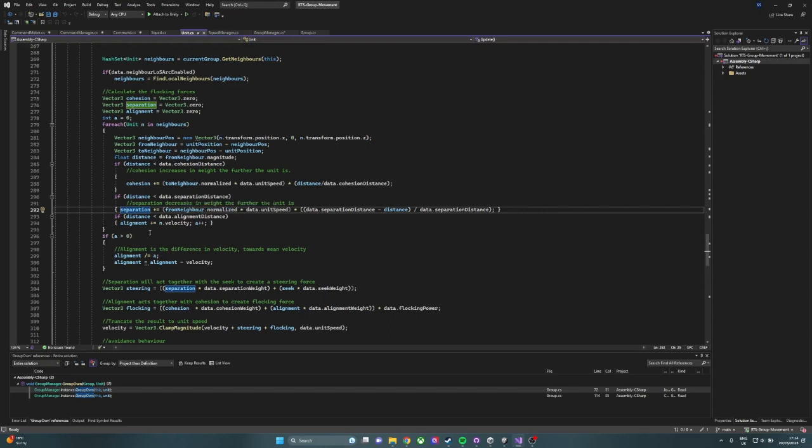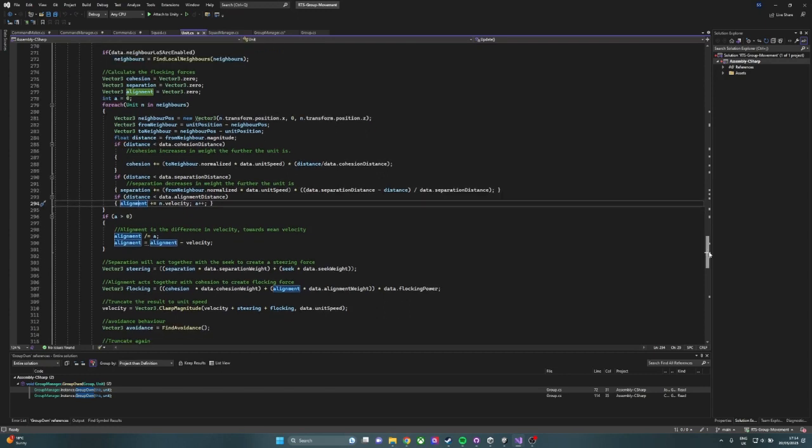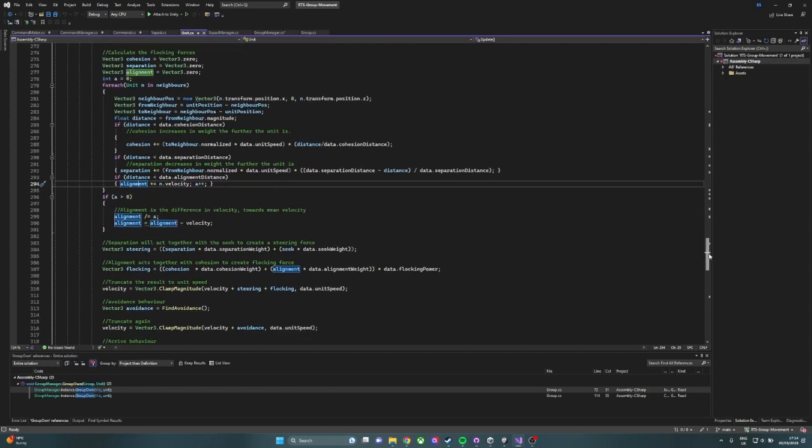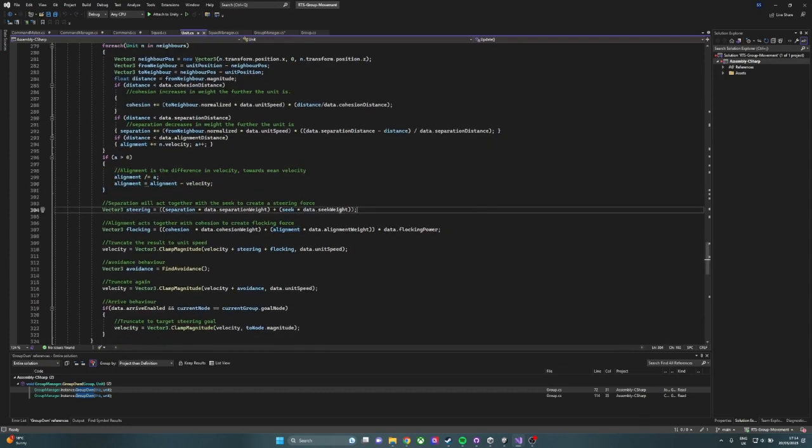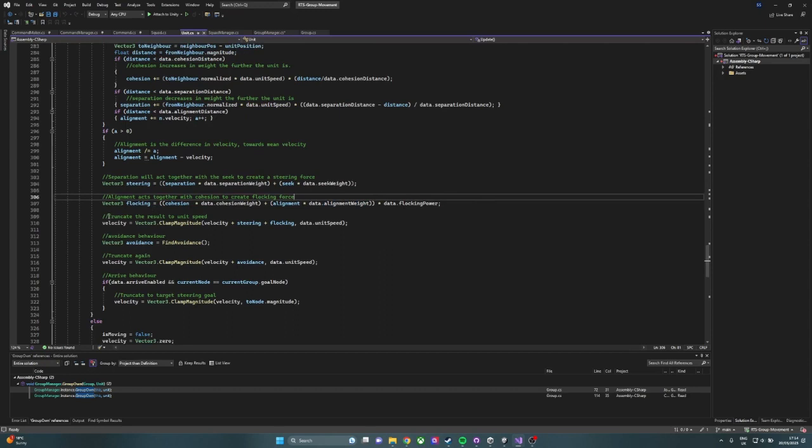And then we calculate alignment, which brings the agent velocities to be closer to each other. We weigh these forces. We truncate the resulting velocity to the maximum speed that the unit can have.